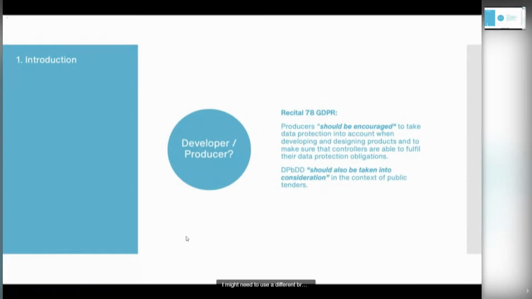Moreover, the same recital provides that data protection by design and default should also be taken into consideration in the context of public tenders. These are no straightforward legal obligations, of course, but let's say warm recommendations coming directly from the GDPR. But why are they only recommendations and not straightforward legal obligations? Wouldn't you, as a developer, be a more proper addressee of data protection by design and default requirements, especially from a technical perspective, considering that it's you, the developer, who actually designs the product?